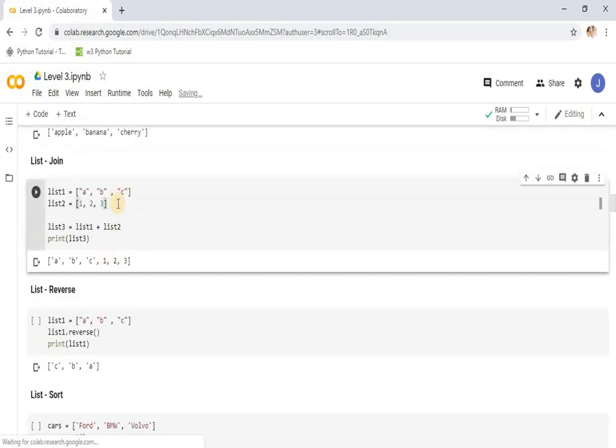Similarly, you can join lists also. You can join two lists together. I am telling list 1 is equal to A, B, C. List 2 is equal to 1, 2, 3. And I am telling list 3 is equal to list 1 plus list 2. And I am printing list 3. It simply joins both lists and prints the answer. See, A, B, C, 1, 2, 3. So for joining, you can simply use the addition operator. It will simply join the elements or values in both lists.